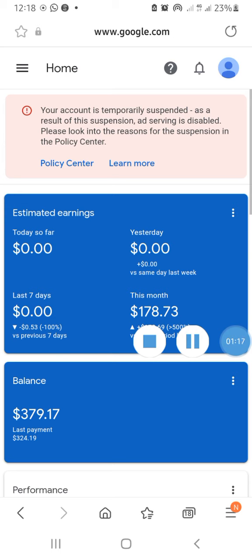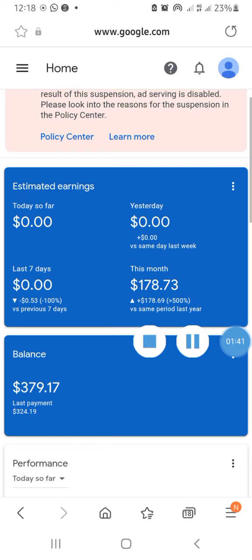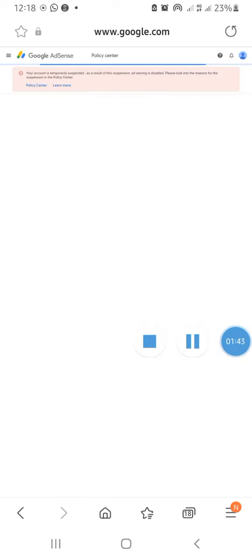That was this month, the 11th of April. I got a mail from Google saying that my account has been temporarily suspended. As a result of the suspension, ad serving is disabled, and I should look into the reason for the suspension in the policy center. So I'm just going to open the policy center now so that you can see for yourself some of the reasons that were stated.